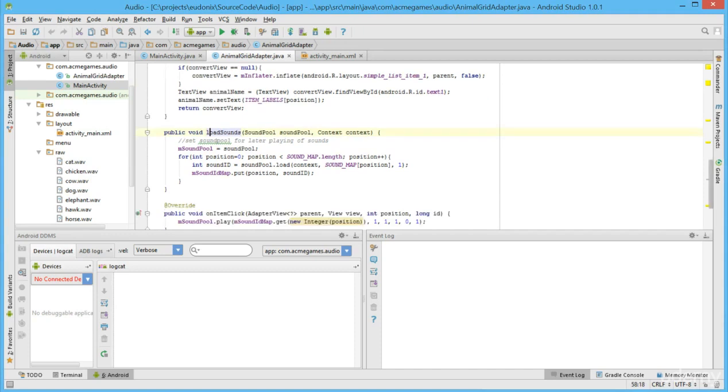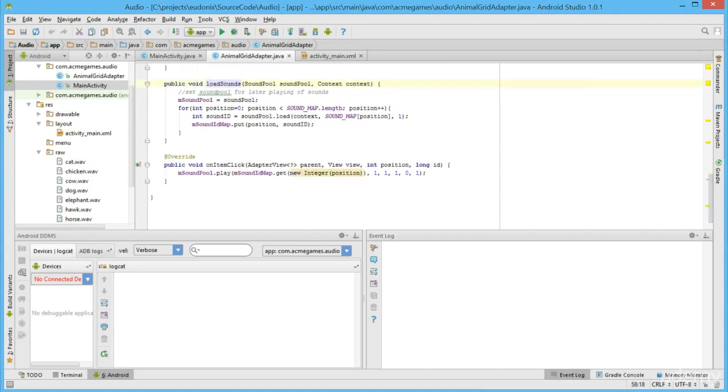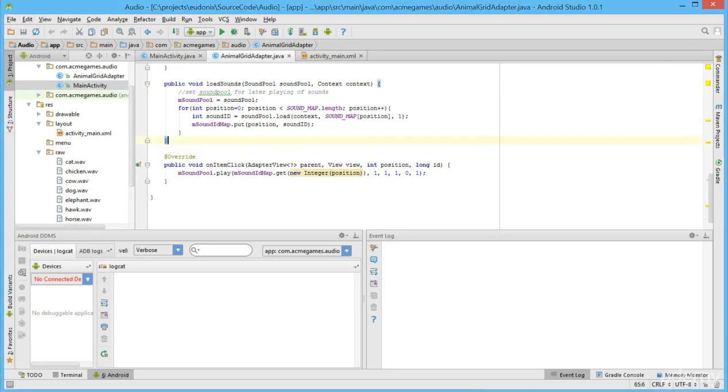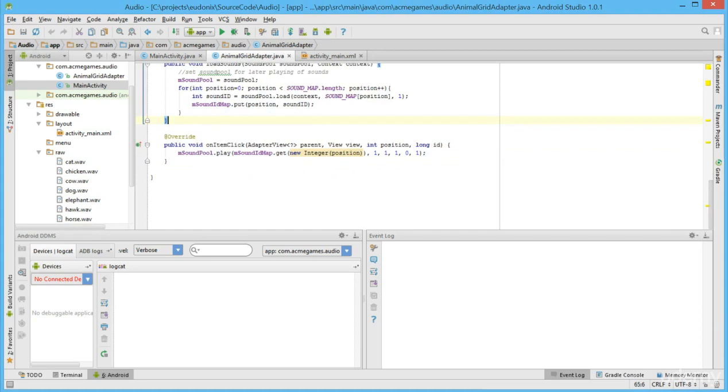Now let's take a look at the loadSounds function. In the loadSounds method, when we call from our activity, once a sound pool has been initialized, we first save our sound pool for later playing of sounds, and then we run over the array of the sound resources and load each one into the sound pool. When we call the load method on our sound pool, it will return an integer, which is the ID for that sound, so that it can be played later. We store these IDs in our sound map hash according to their position in the list. That way, on the item click, we can play the appropriate sound according to its sound ID, which we had stored in the map.